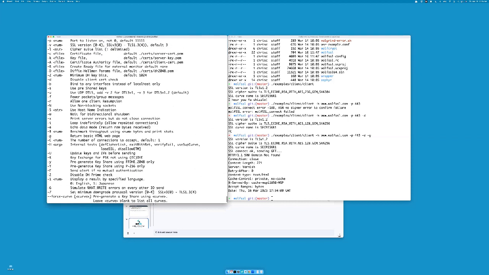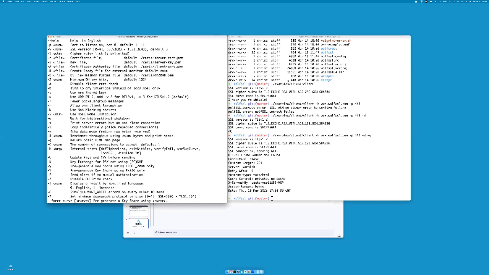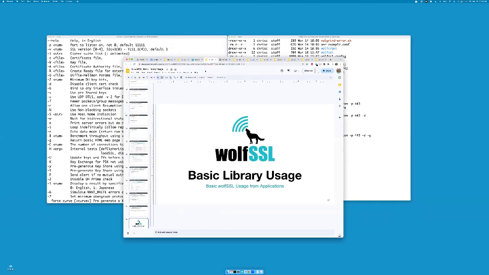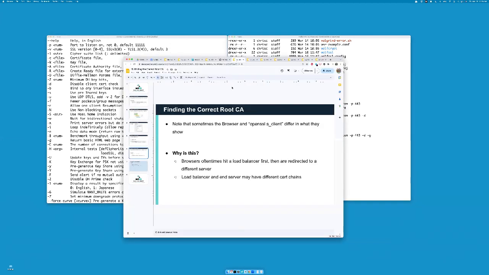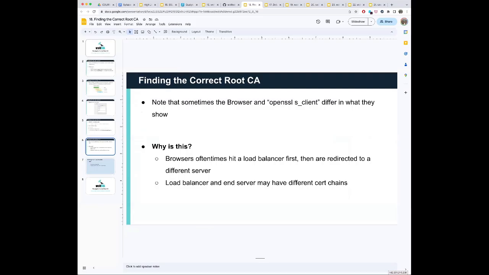Let's see, I think that's probably good for now. We're going to come back to these in a minute too. But let's go ahead and move on to a few notes about finding the correct root CA.